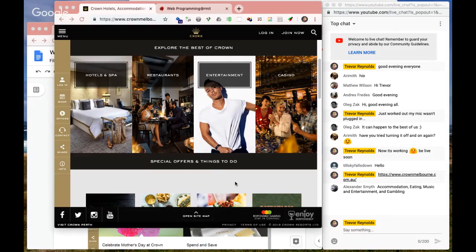coming to the website? Alexander's just posted accommodation, eating, music, entertainment, and gambling. That's pretty good. If you think of it from a user case point of view, there are people who are looking for accommodation, and then there are people who are looking to eat, and people that are looking to be entertained, and there might be some crossover between these two markets. And of course, the important one, which is obviously people looking to gamble as well.